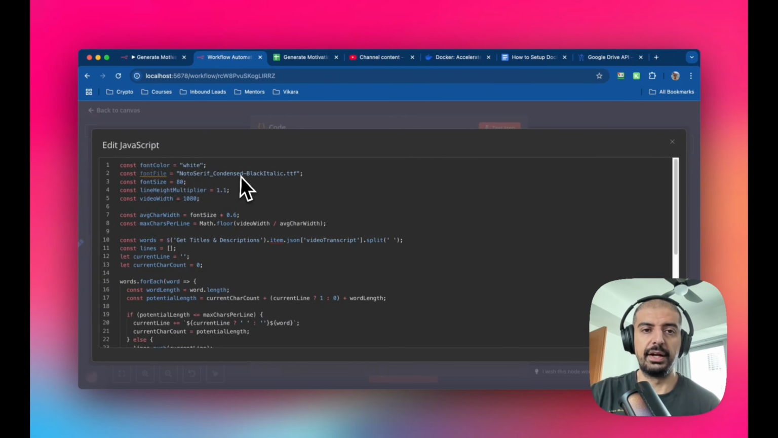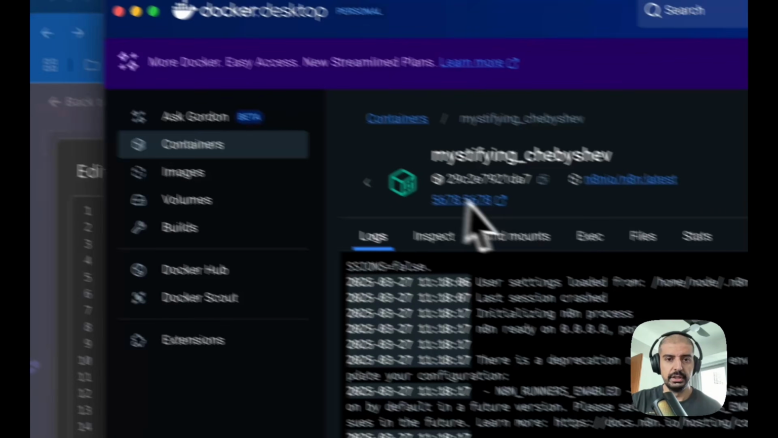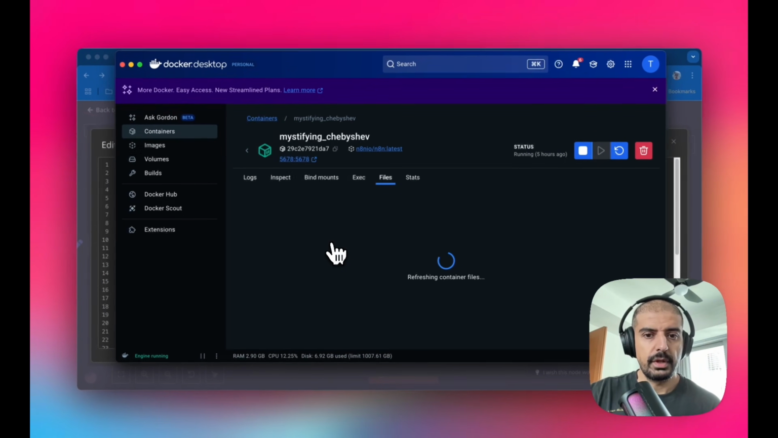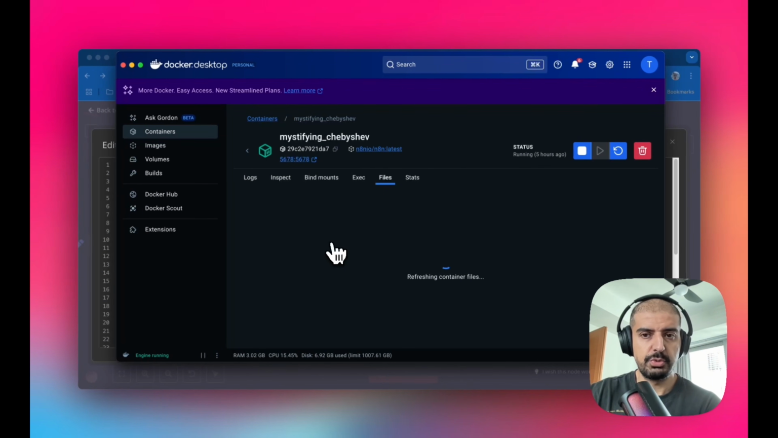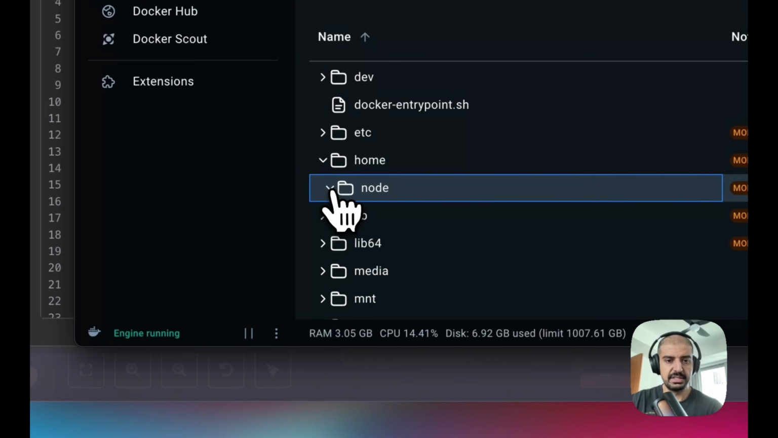So the fonts you need to download and you need to paste into the Docker. If I show you where that goes, if you go to the container, if you go to files, just wait for this to open. It's just refreshing the files. You need to go to home, node, and then just paste it inside of node.